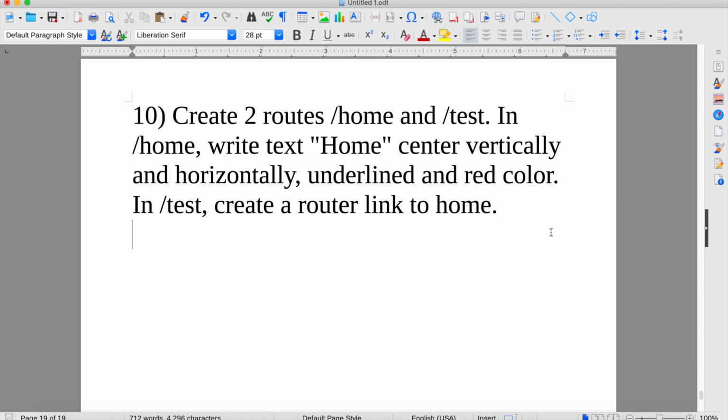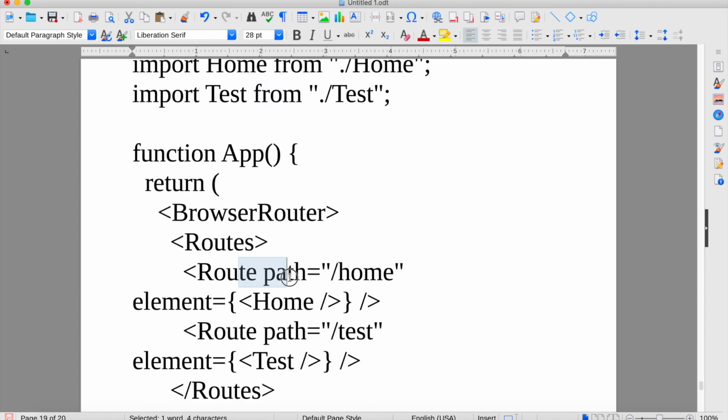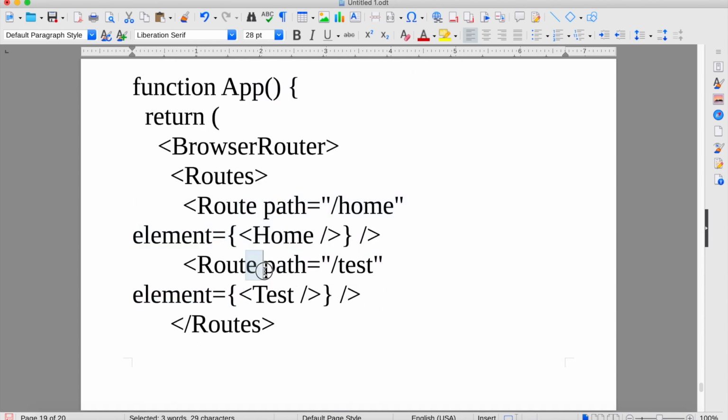So first we need to install the React Router DOM module. It is used for routing in a React app. This is our app.js file. We are importing BrowserRouter where all the routes will go and Routes that will be used for each route. We are importing home and test components. We create these two routes, set their path and the component that will be rendered.